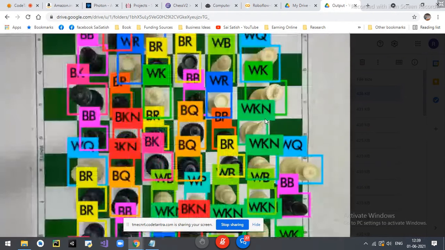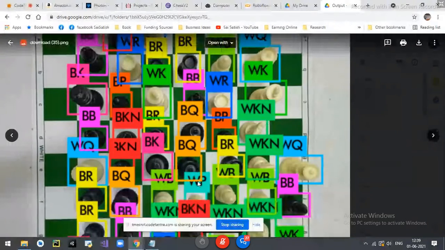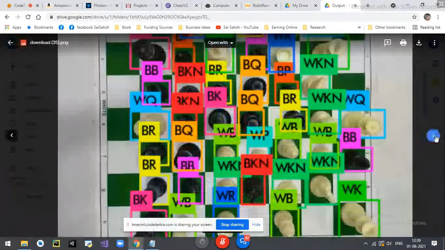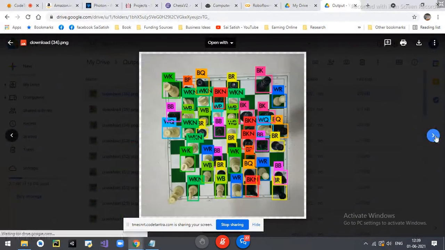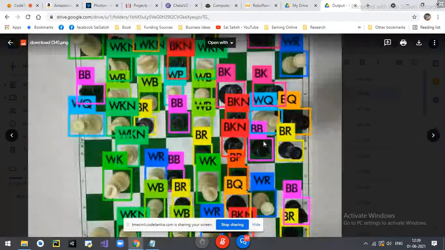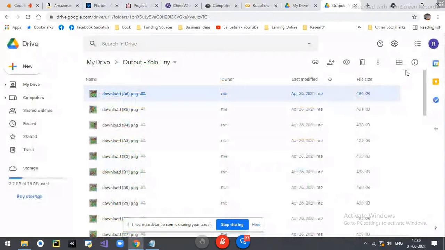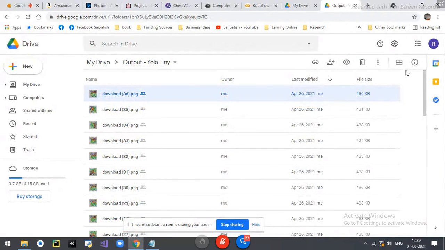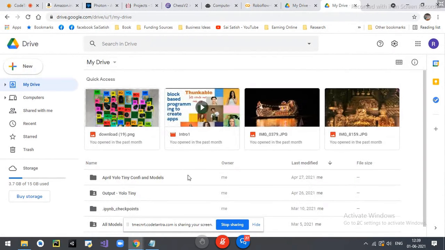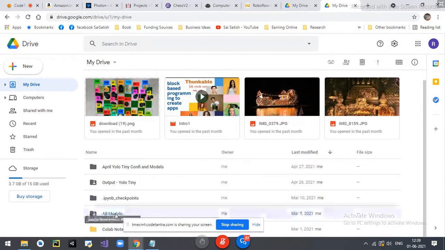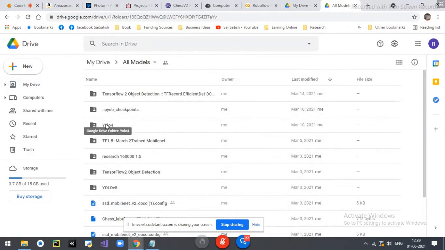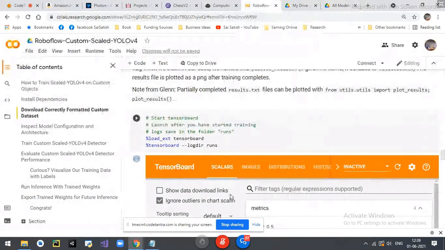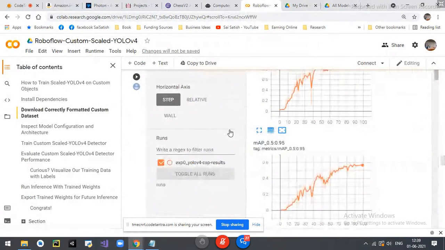These are the detection part. So deep learning project is perfectly working. Let me show you the weights file. I made for all models, YOLO 4, TensorFlow. No, you don't need to do a lot of coding. You have to just change a small link. That's it. In RoboFlow, you have to change a small link.